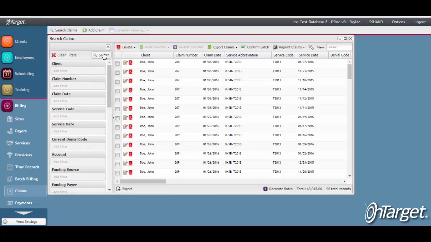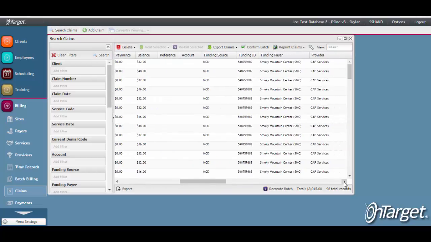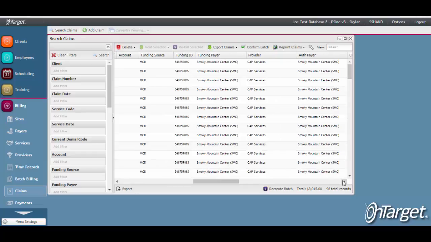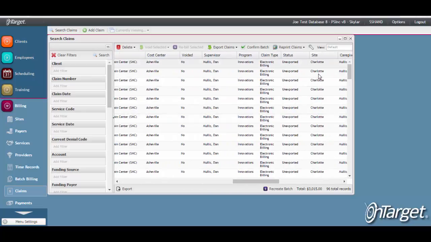Deleting is the best option when reviewing claims prior to submission. Some common errors that are caught are wrong authorizing payers, or funding payers on the claims, along with incorrect sites, as all of this is pertinent billing information. When any errors are caught, the affected claims should be deleted so that they do not get sent to the wrong payer or with the wrong information.